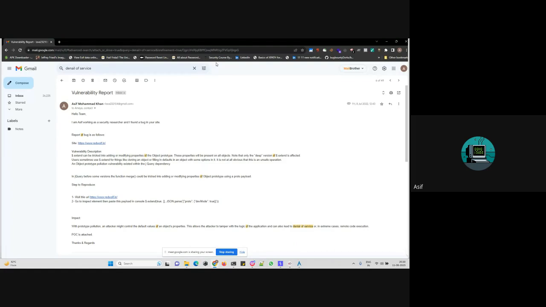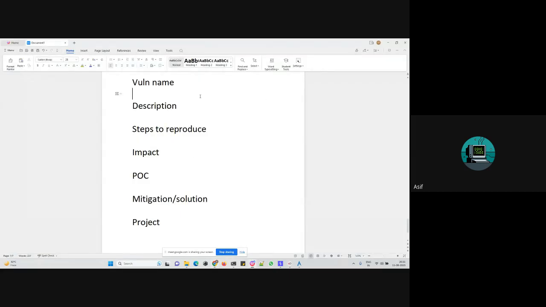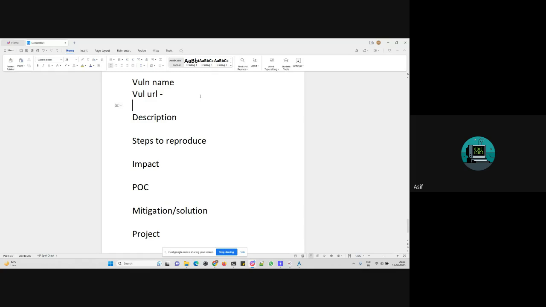Right, so this is also a vulnerability report. You could see I'm writing, hello team, and a brief introduction about myself. You could give that, it is optional. Then I'm giving the vulnerable URL. One more thing I missed is the vulnerable URL. It could be a vulnerable URL, it could be a vulnerable app, and the version of that application and the device on which you are running.